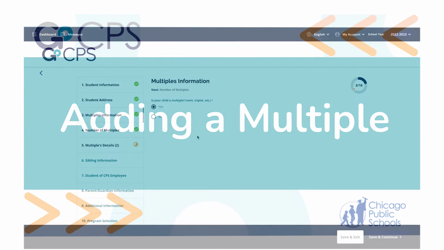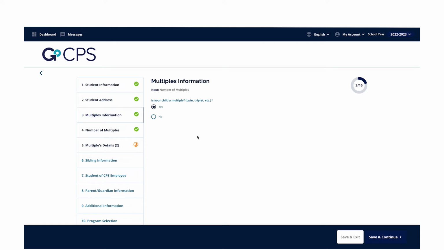Adding a multiple. Multiples are students that have the same birthday in the same birth year. So if your child is a twin, triplet, etc., please select Yes and move on to the next step. If your child is not a multiple, you can select No, and you will be taken straight to the sibling information step. If you select Yes, the next page will ask for the number of multiples. Once you select the number of multiples, you can save and continue to the next step. If you have more than 5 children born on the same day, please contact the Office of Access and Enrollment.